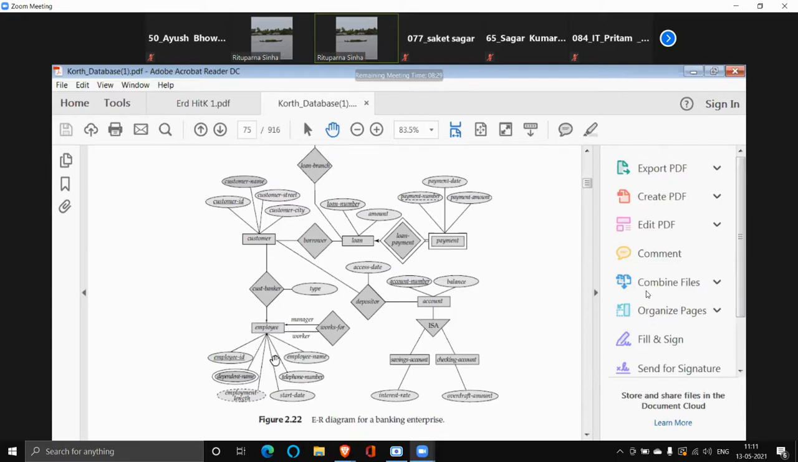Now, let me tell you about this employee. I haven't told you this. There is a concept called self-referential integrity constraint. Let me show you that. Wait.